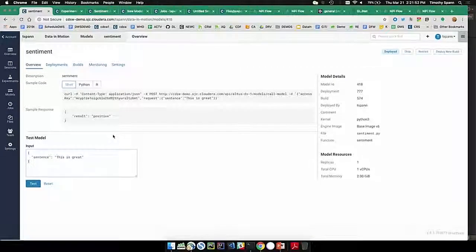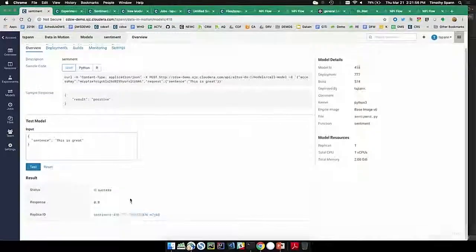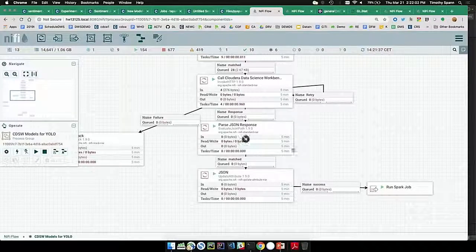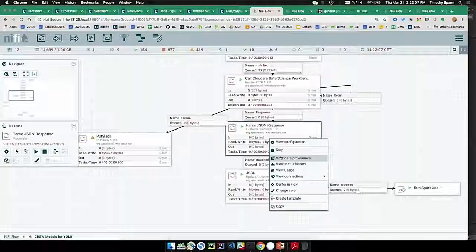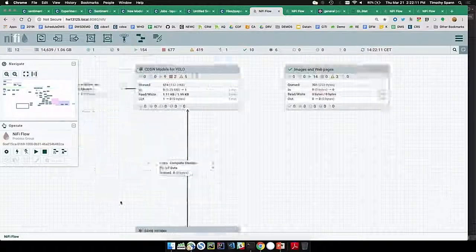Like, yeah, sentiment here, I have that in one CPU, and that's overkill, because all it does is a very simple thing there. So we call that, we get our result back, we parse it, because I want to see what's coming back. Let's see if we got any results here yet. When it comes back, I get some JSON.